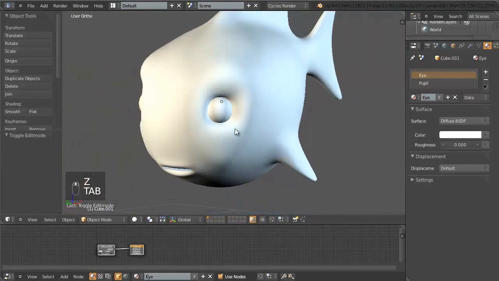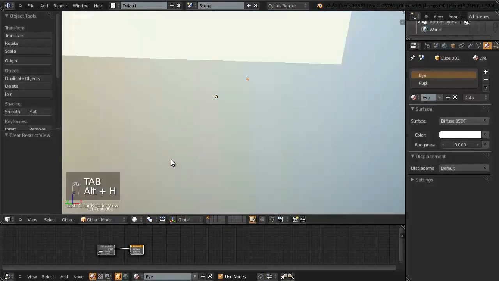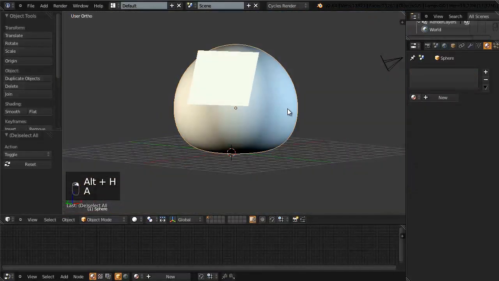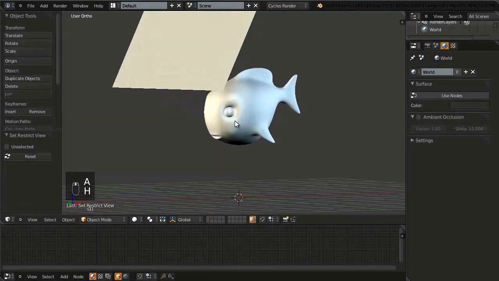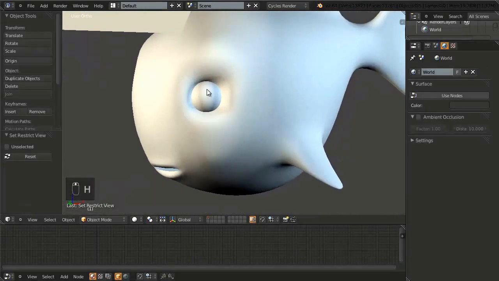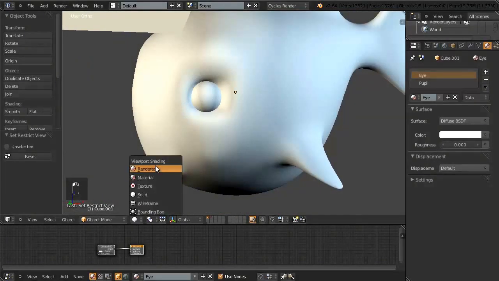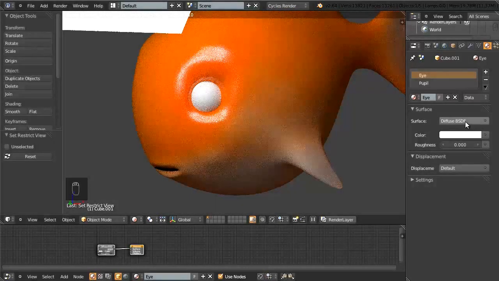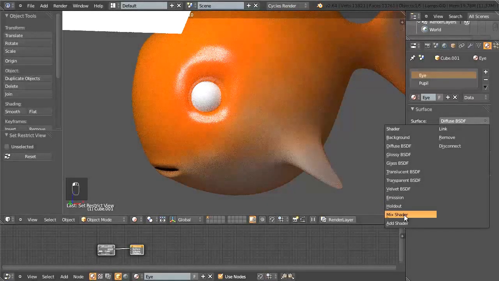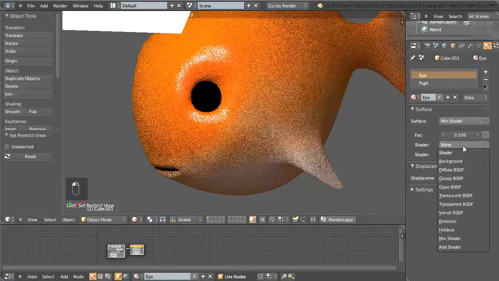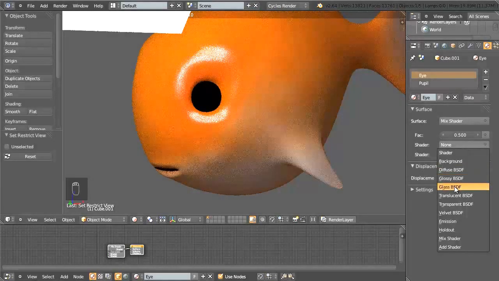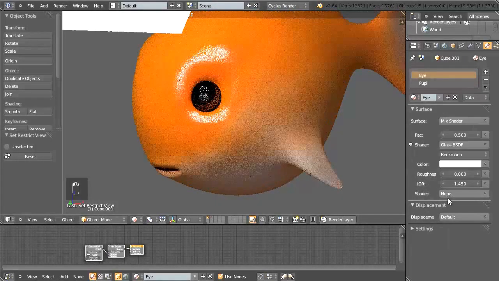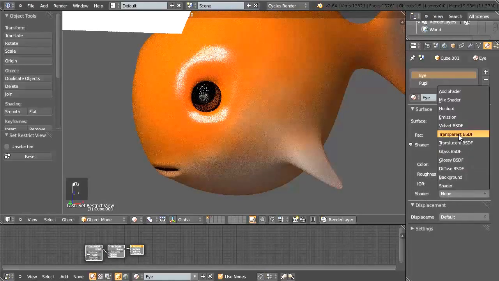So now we can tap out of edit mode. I'm going to hit Alt H, turn that light back on. Oh, there's our bubble. Let's hide that guy again. We'll get to it. All right, so with the eye, let's jump back into rendered mode just so we can see the changes that we're doing. And the eye is just going to be a mix shader, a mix between a glass and a transparent.